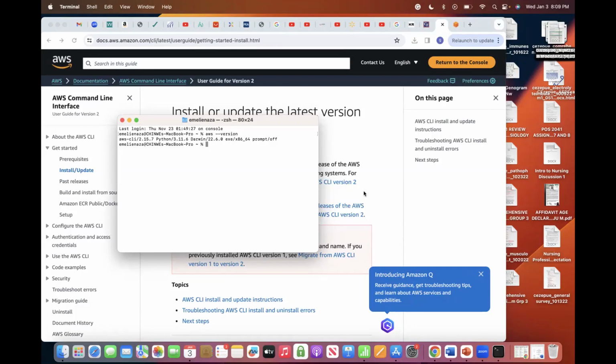Okay. So type AWS space hyphen version. AWS space hyphen version. Hyphen what, sir? Version, sir. Okay, version. What does it say? AWS CLI 2.15.7, Python 3.11.6. Windows. Okay. All right.